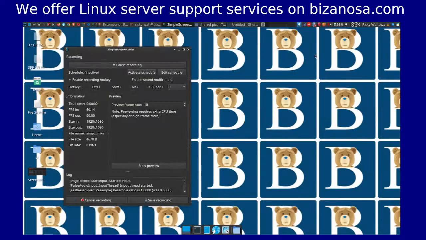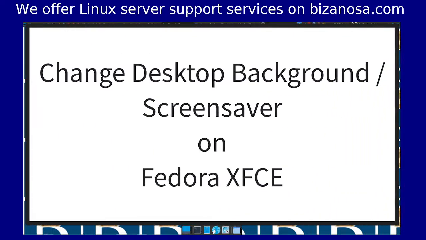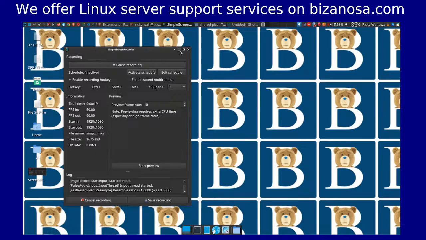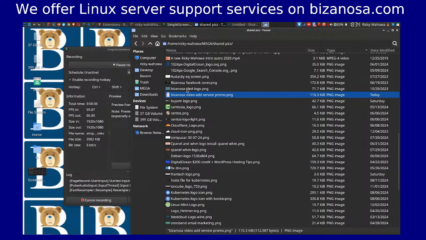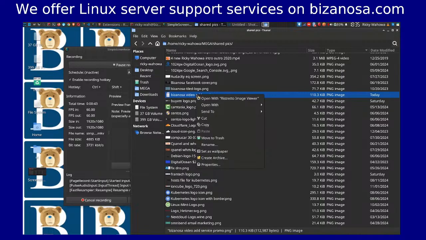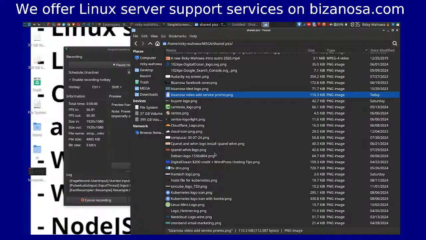Let's see how to change the desktop background on Fedora. To change the background image on Fedora, the easiest way to do it is figure out the image you want to use. You can go find the image that you want to use. For example, let's say that this is the image that I want to use. I can right click and then set as wallpaper.